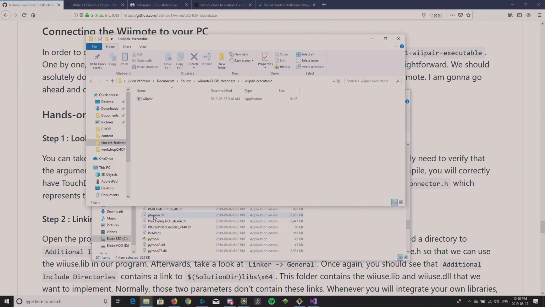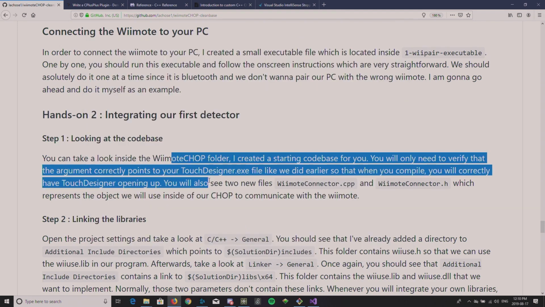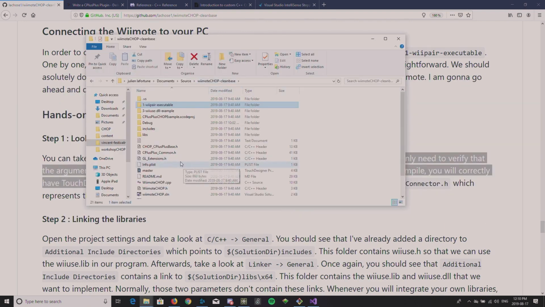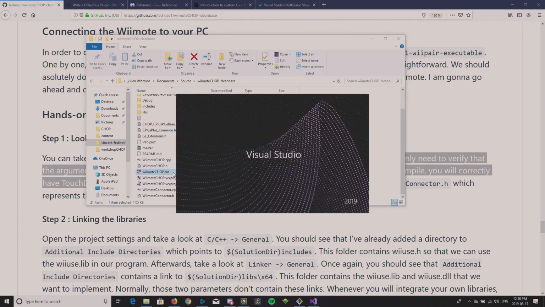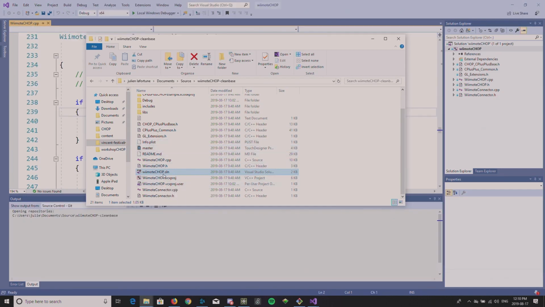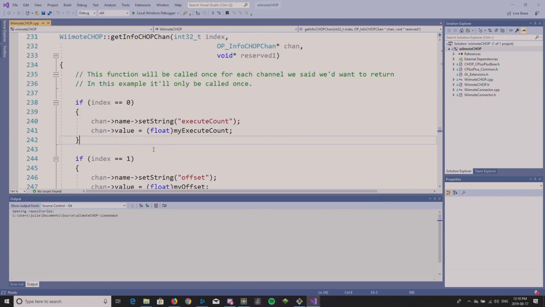So maybe you can go ahead and do it. And so while everyone starts to get their Wiimote ready, we can already just open the solution, which you can see in the folder. You have basically the same stuff as before, but already named with the Wiimote name.